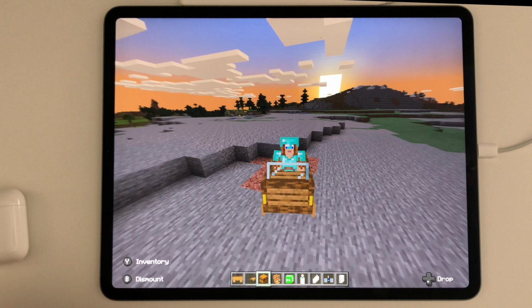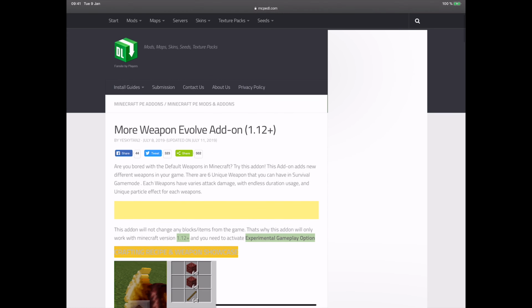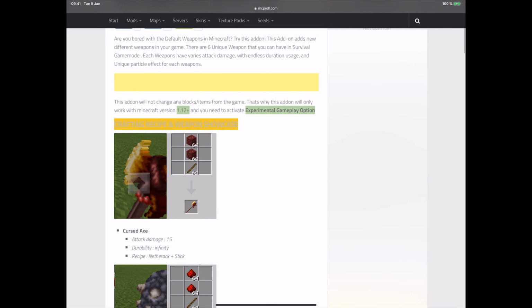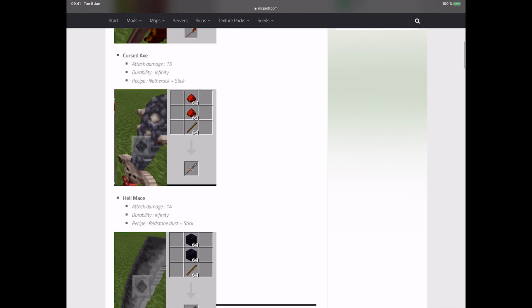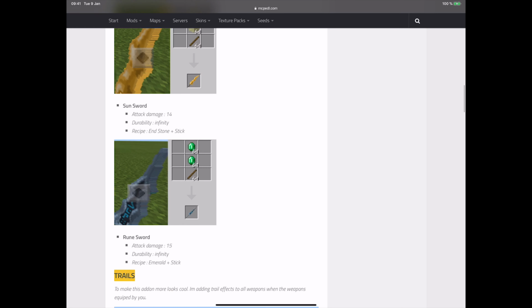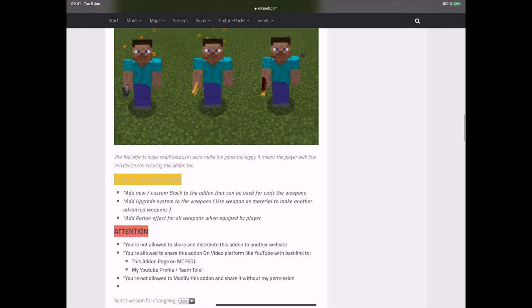Here we go! The first thing you got to do is to navigate to a website where you can find and download Minecraft add-ons for free. For this video I chose to use the mcpedal.com website. An add-on consists of a resource pack and also a behavior pack. If they are kept separate like this, you will have to download both of them.